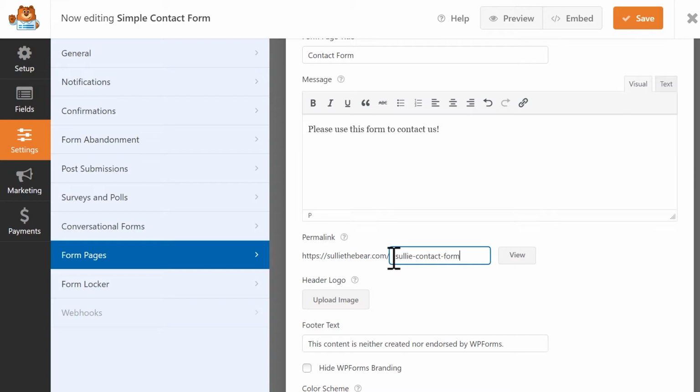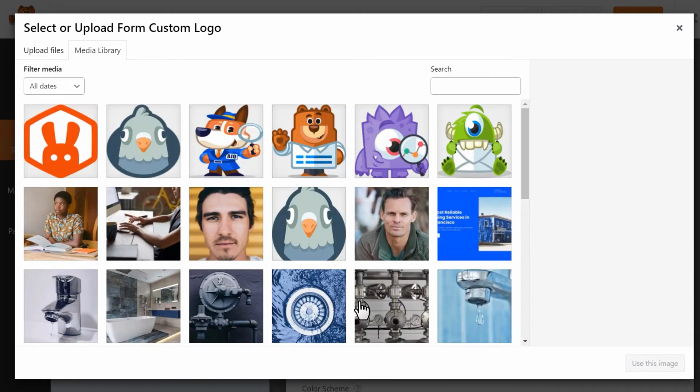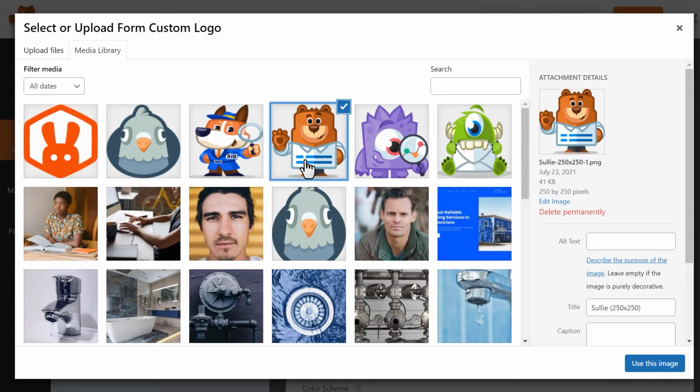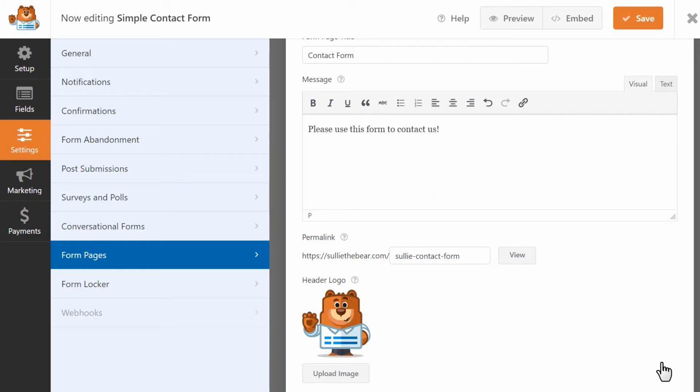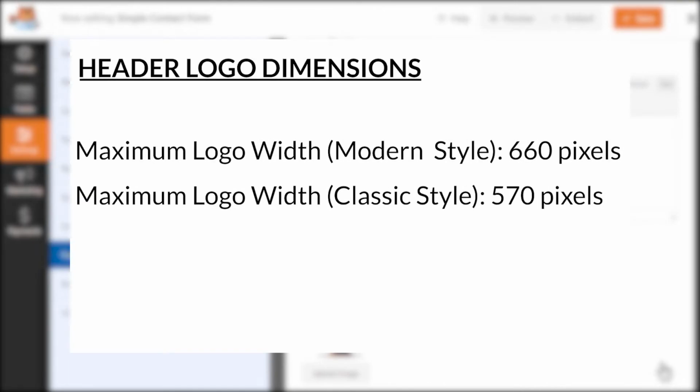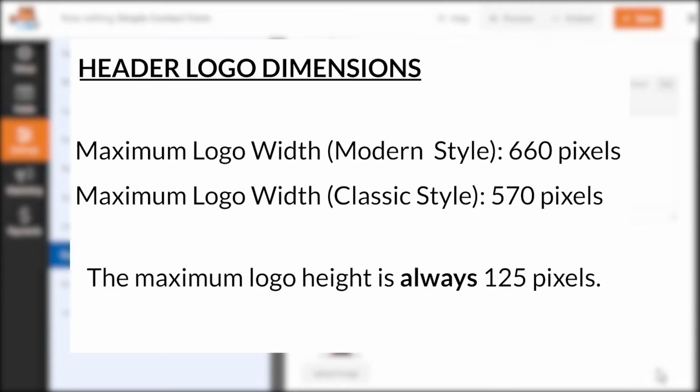You can click on the Upload Image button to upload an image that will appear as the header logo for your form page. This will be displayed above the form page title. If you want to use an image that's on the larger side, please consider that the size restrictions are as follows depending on the form page style that you select. If you upload an image that's larger than this, it will automatically be scaled to these dimensions. The logo height is always 125 pixels.